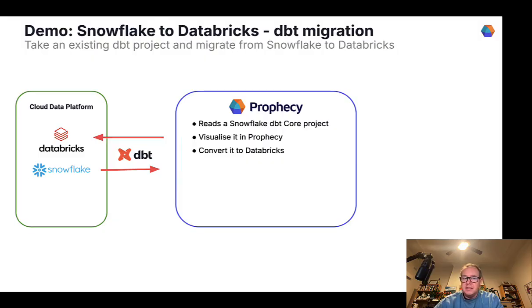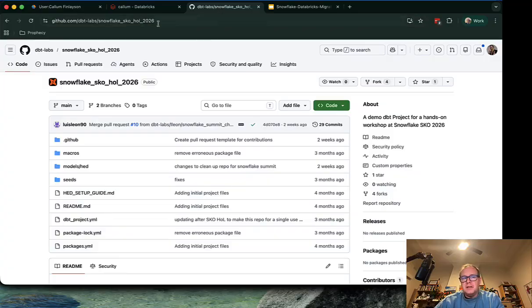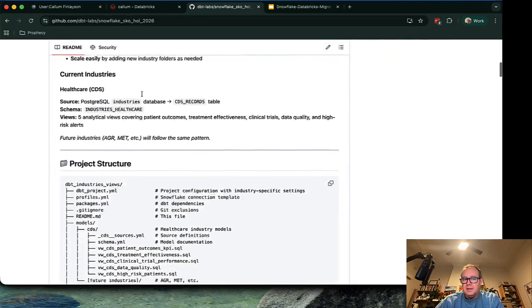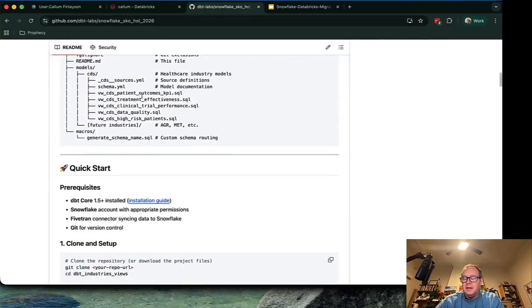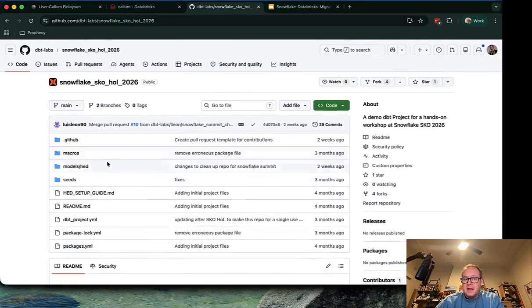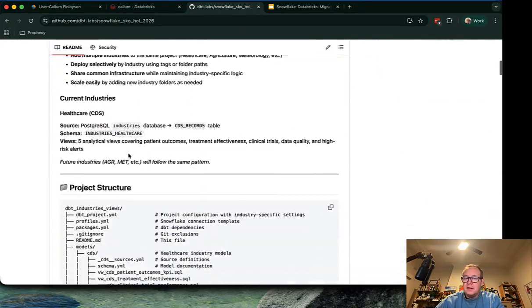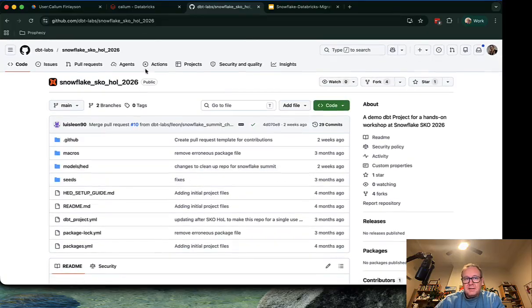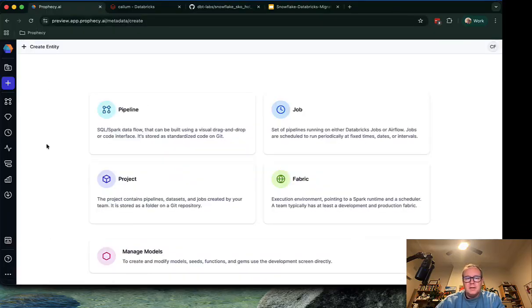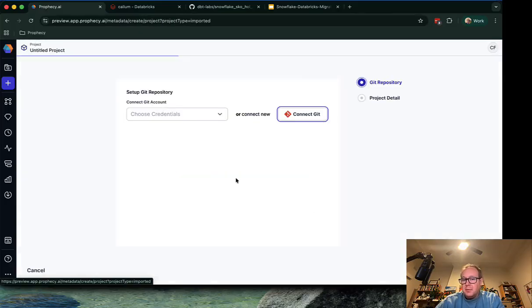So here I'm going to take a Snowflake DBT core project. I'm going to read a Snowflake DBT core project, visualize it in Prophecy, and then convert it to Databricks. I'm going to be using this Snowflake public repo, really just a good example of a DBT core project that does have some specific Snowflake functionality within it. So I'm going to take this, log into Prophecy, and then import a new project.